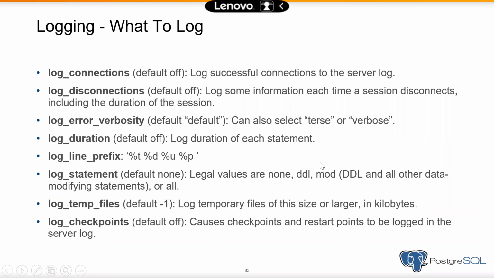Then we have log line prefix and log statement. This is useful during the implementation of point-in-time recovery. You have a user connecting to the Postgres database, and he has executed a statement, drop table. You want to see at what time the user connected and what type of statement he has executed. You can identify that using the log statement and the other one, log line prefix.